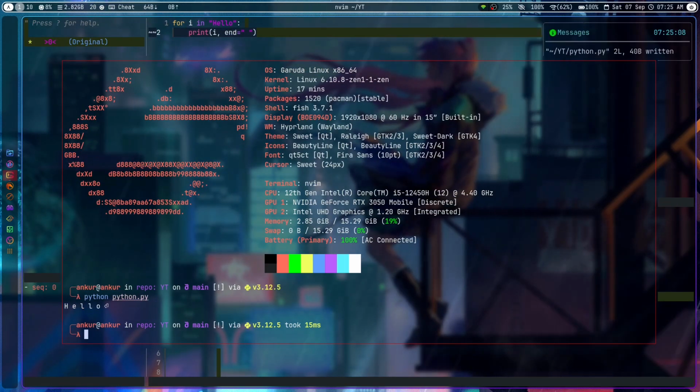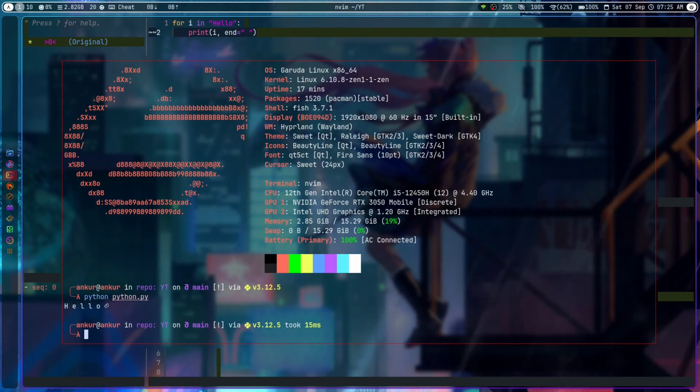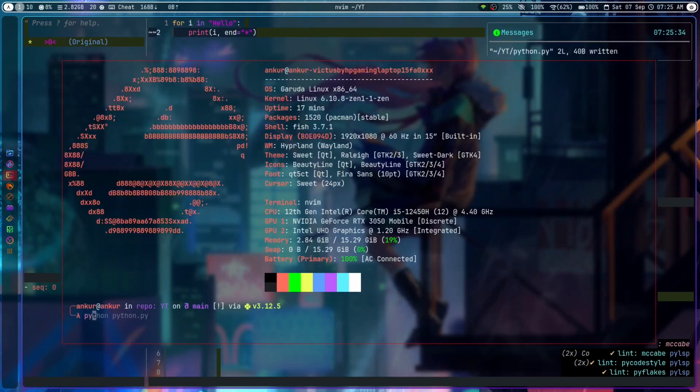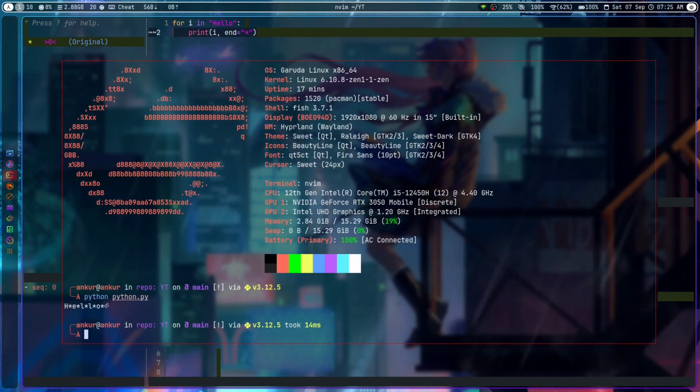Here you can see that it has given us the word with some spaces. Now you can do some other things like, instead of using space, you can use something like stars. So here you can see in between the words it has given stars, and even at the last character it has given a star.